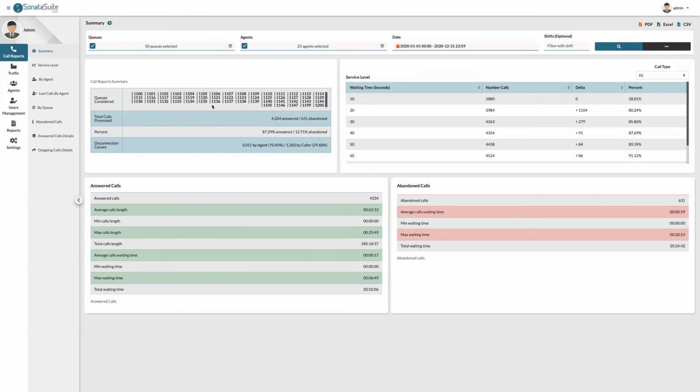Here on the top left corner, we will see a call report summary where you will see all of the queues that were considered, so all the queues that were selected, followed by the total calls that were processed. You will see here that we have 4,334 calls answered and 631 calls abandoned. We also have the percentage for this information. So you will see that 87.29% have been answered and 12.71% have been abandoned.